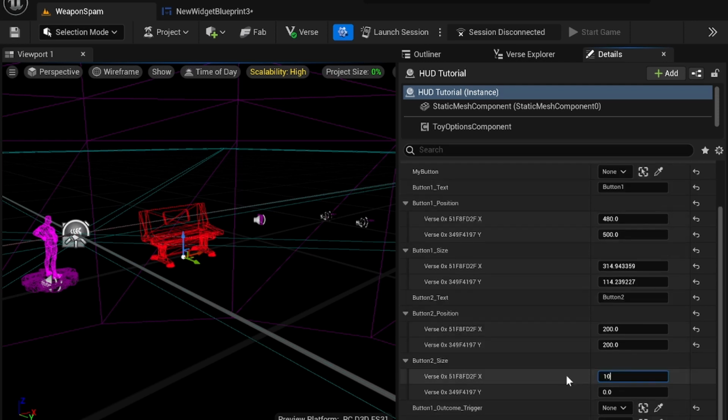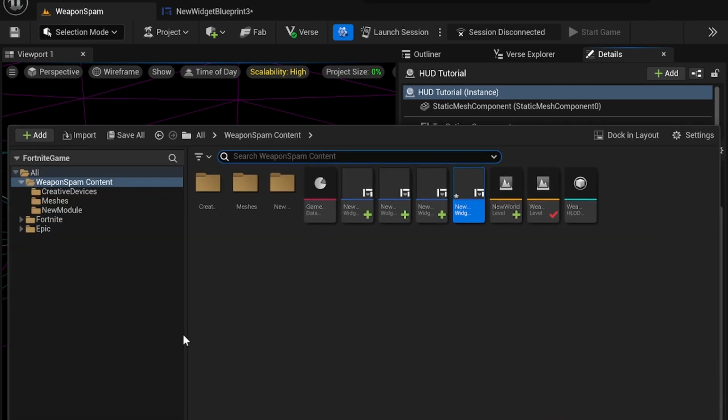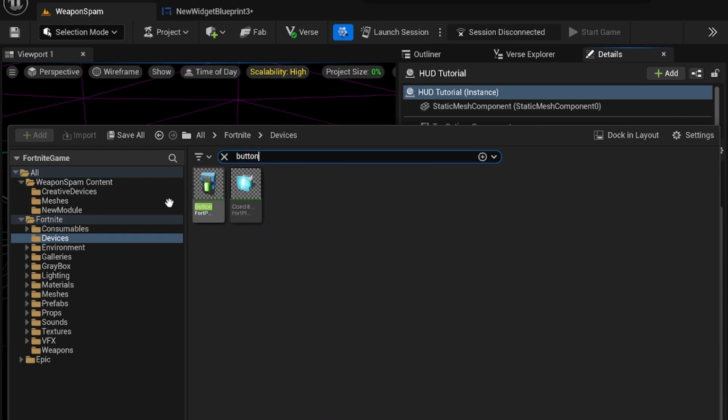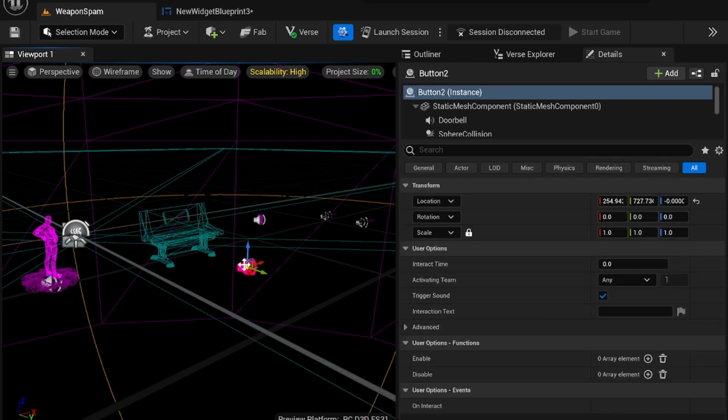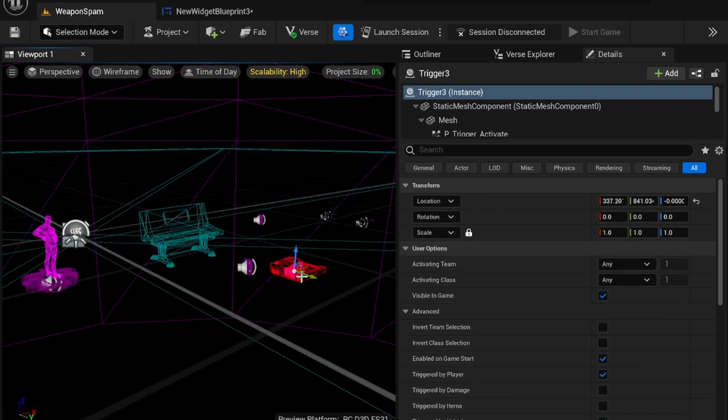And we could do 100 and 100. Just gonna boost my computer because it's being laggy right now. And we need to add our button and our outcome triggers. So let's go into Fortnite devices, find a button. This is gonna be what assigns the HUD. And we need to add our triggers like this. I'm just gonna copy and paste like that.